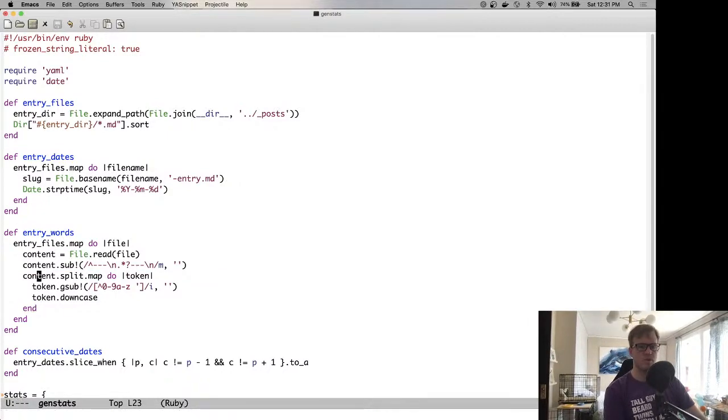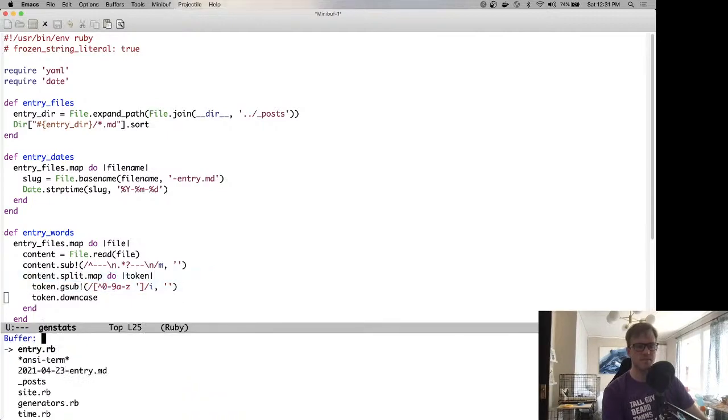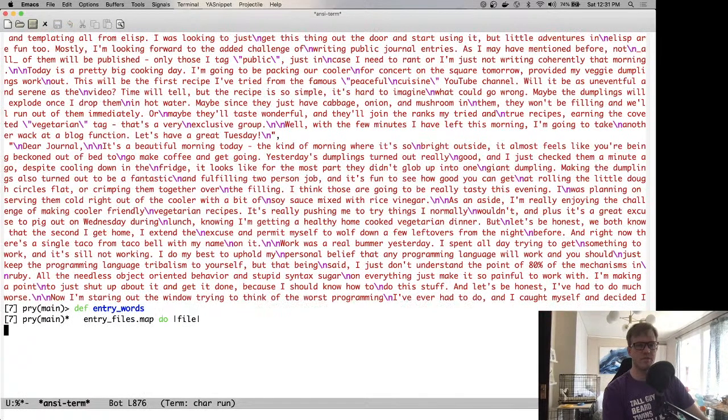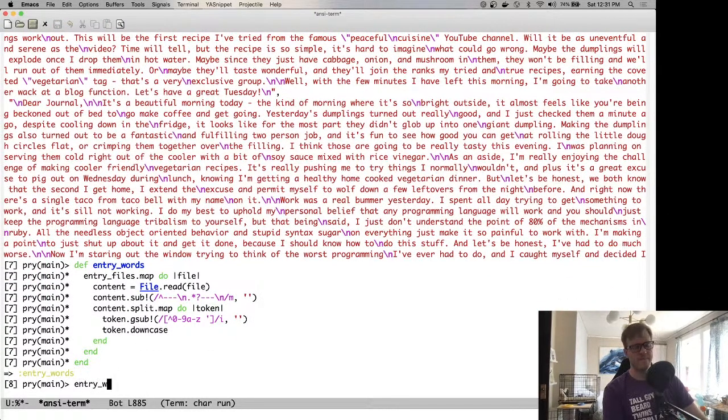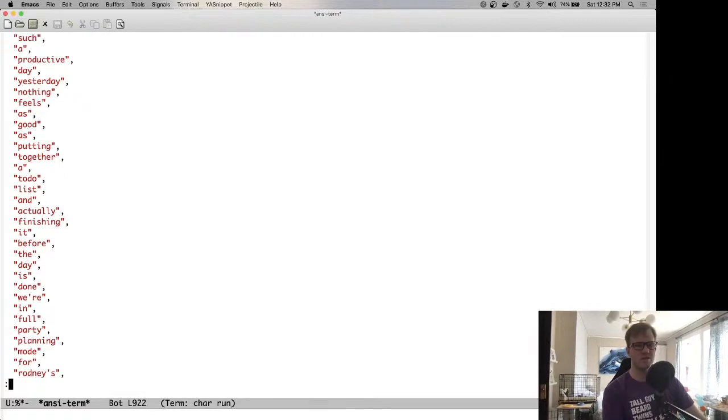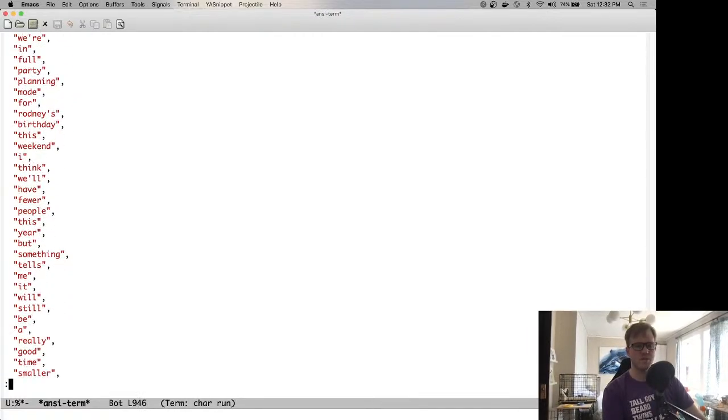Entry words. Okay, so in content, after it strips out the front matter, it's going to call split. And then for each token returned by split, it's going to call this gsub on it and then downcase it. And then this should return the result of that map. So that's a big function, but it's the only place we have to use it, and it gets the job done. Entry words. Look at that. Dear journal, I had such a productive day yesterday. Nothing feels as good as putting. That's pretty gratifying.